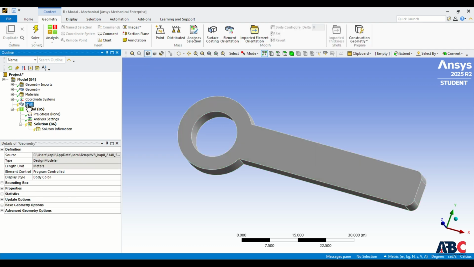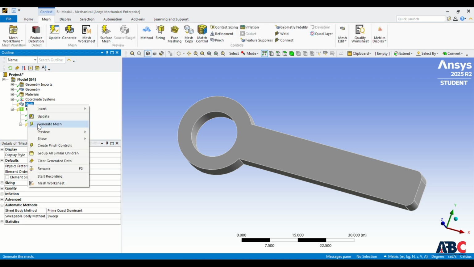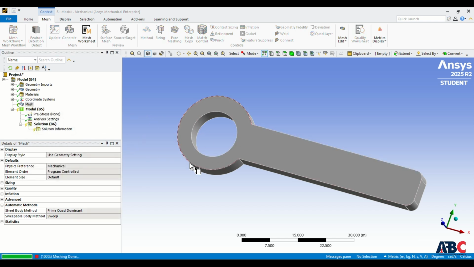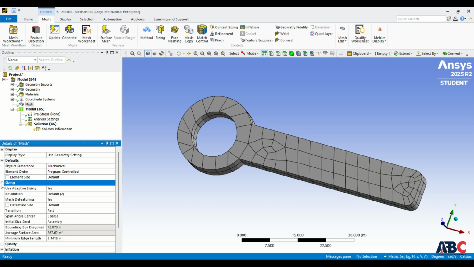So for the meshing, we have to just click on the mesh, right click on the mesh and click on generate mesh. It will automatically generate the default mesh for this geometry. Okay, now here are the details of the mesh that we have displayed. So now for the sizing, here you can see the sizing of the material.